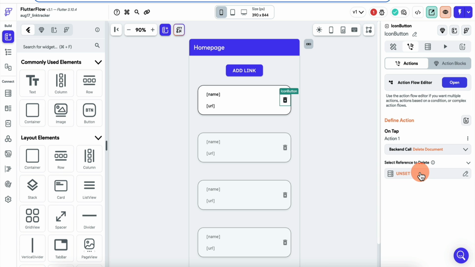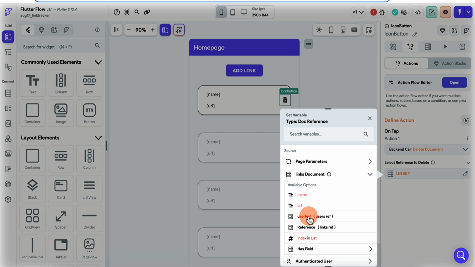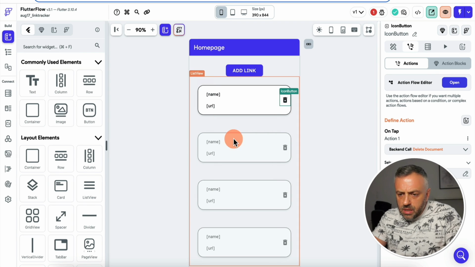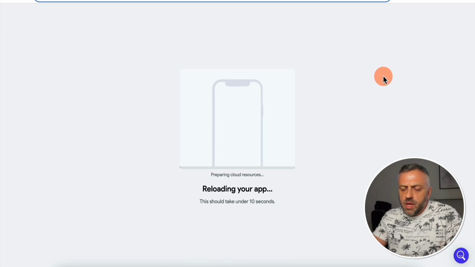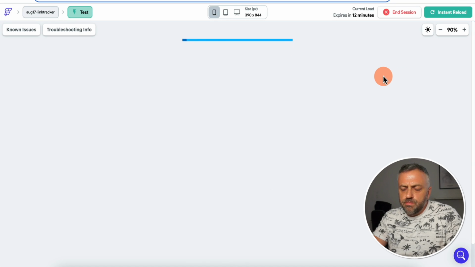Delete document, select the reference, and this is going to be this link's document reference. So we're going to be deleting itself. And if you do that, inside the app, this is going to disappear automatically. So if I reload the app to pull in the new changes, you're going to see how that works.